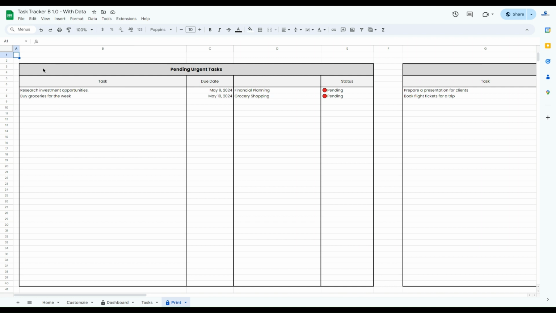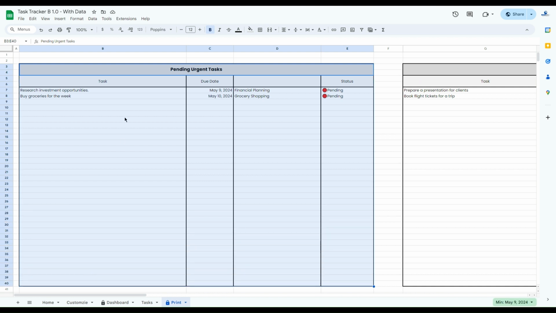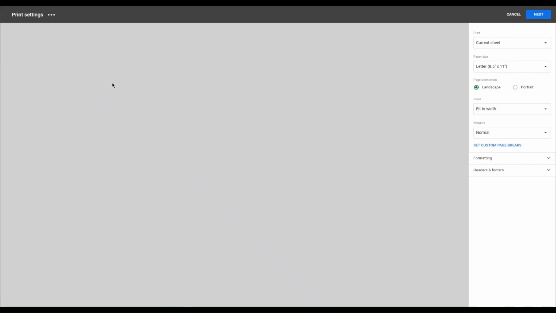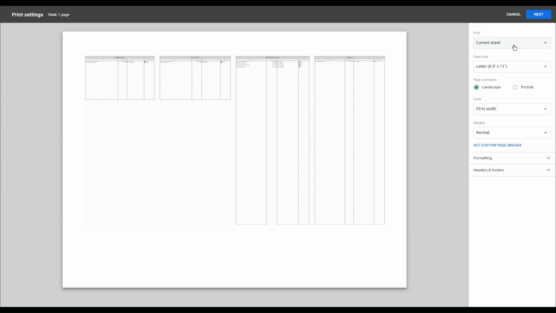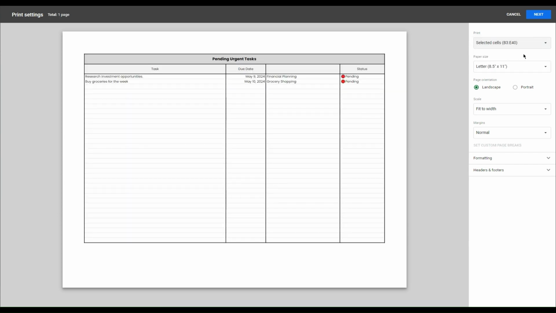For example, if you want to print the pending urgent tasks, select them on the sheet, and then click on the print icon. A new window will pop up. From there, choose Selected Cells from the Print drop-down menu. After that, pick the size of paper you want to print on and adjust the scale if needed. Then, click on the Next button.